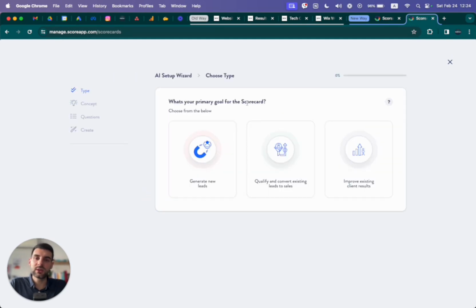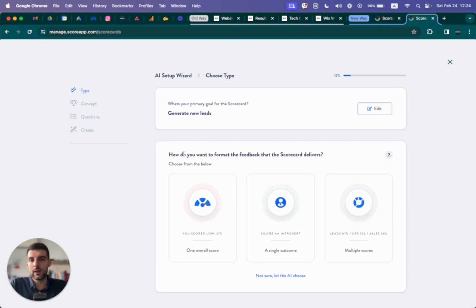Okay, so what's your primary goal for the scorecard? You have 3 different options: generate new leads, qualify and convert existing leads to sales, or improve existing client results. In our case, we want to generate new leads because we want to validate our business idea. How do you want to format the feedback that the scorecard delivers?